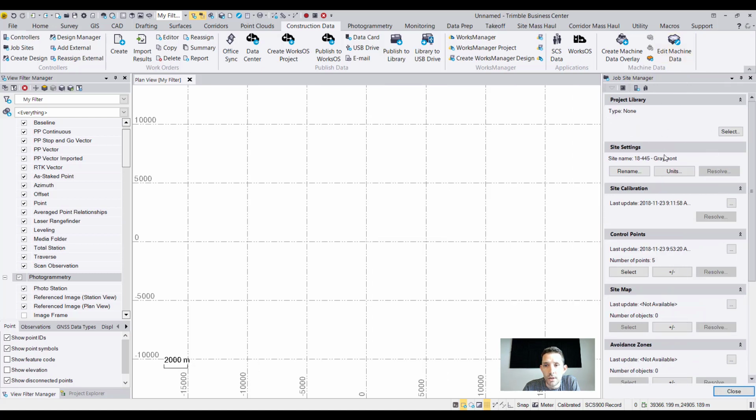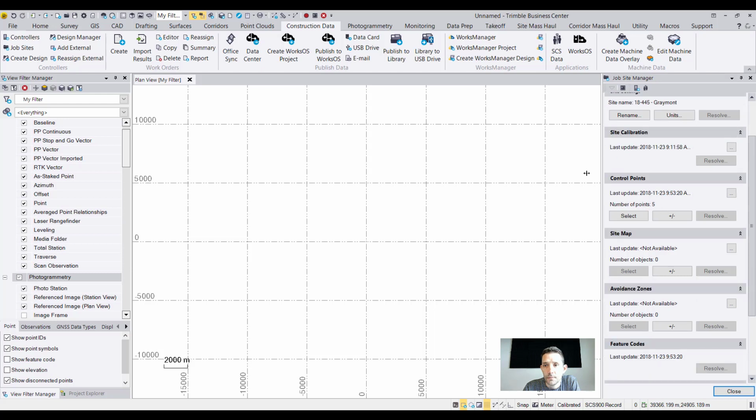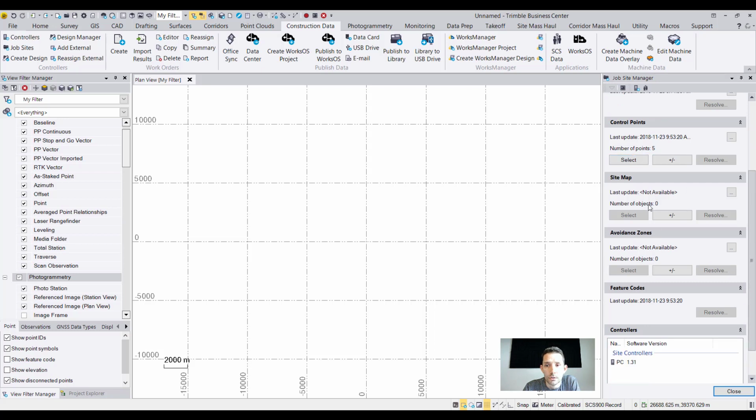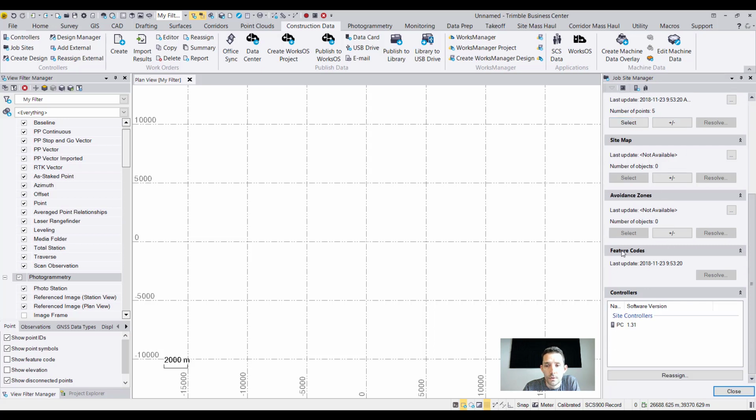There is the project library and the name, where you can rename and change units. When was the site calibration done? This one is 2018, a while back. How many control points we had, if there was a site map, avoidance zone, feature codes, when they were last updated, and also which controllers are assigned to this job.